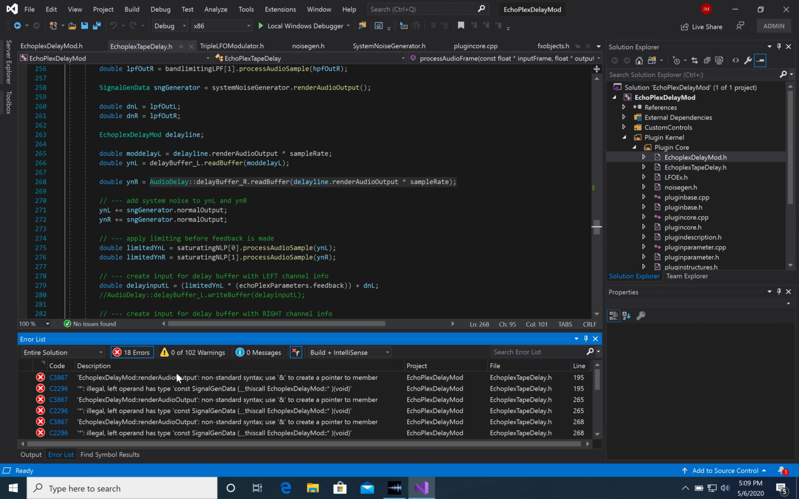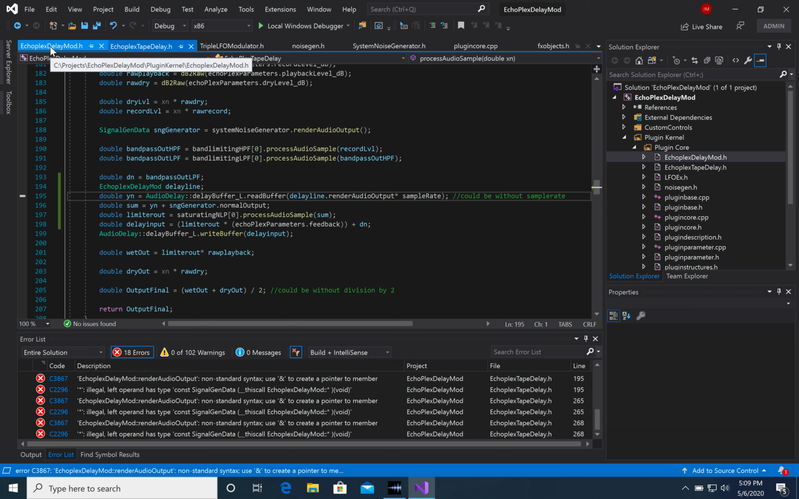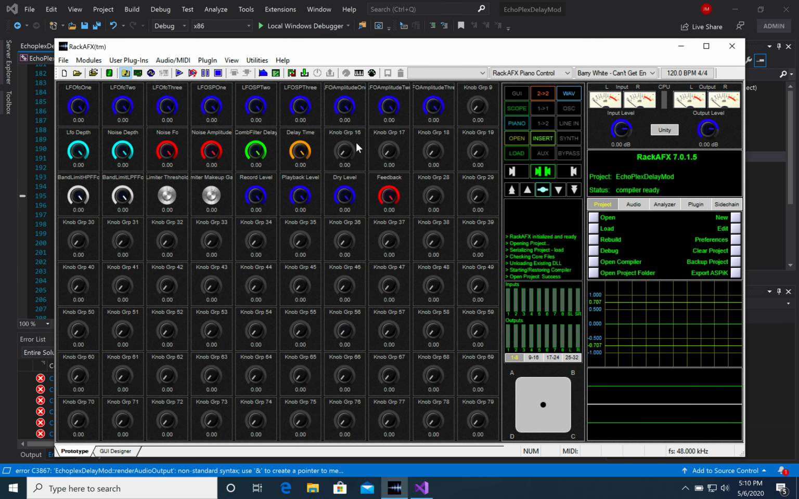Even if I do it right now, yeah, non-standard syntax, and those are my only errors throughout the file. But besides that, I have my Echoplex delay mod working. It seems like maybe I have one or two lines to change here. But I'm just going to walk through and explain what I did for each, just so you know that I understand everything. And also, this is what I had.